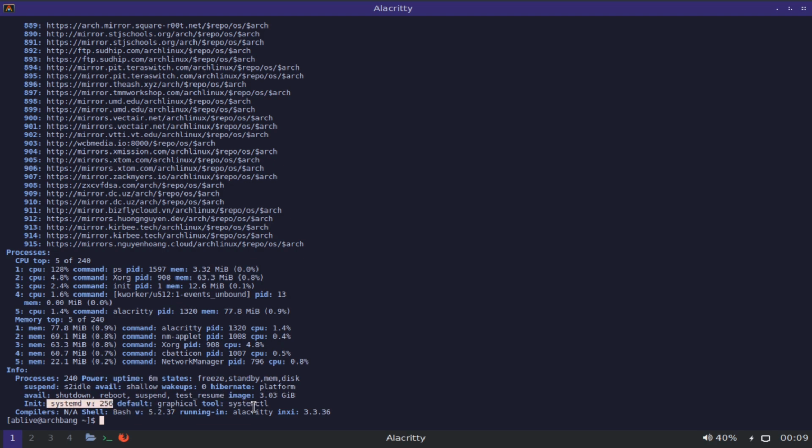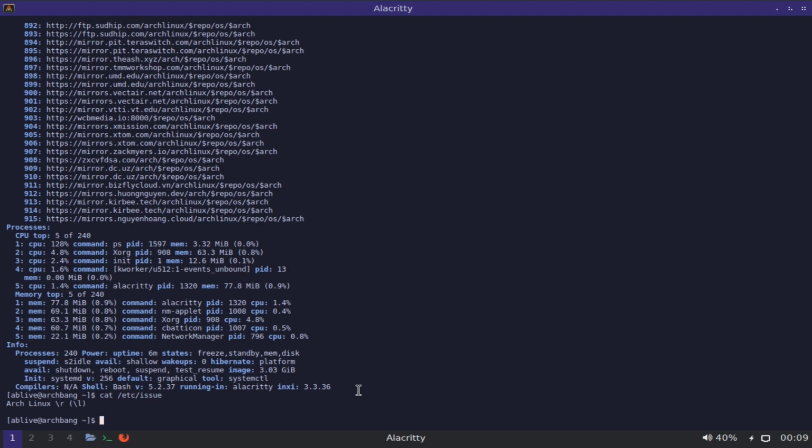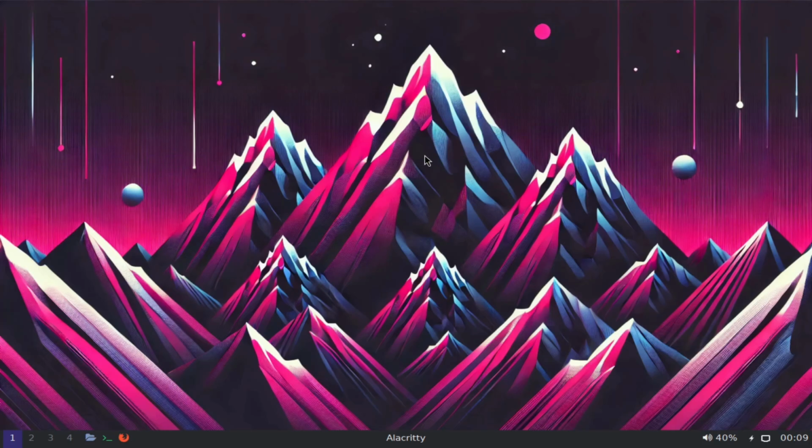And what else do we have? The GCC compiler I already mentioned at the top. The shell is bash, version already mentioned. The inxi version you get is 3.3.36. Now let's type in cat /etc/issue. It says Arch Linux. So these were the main changes of the distro.